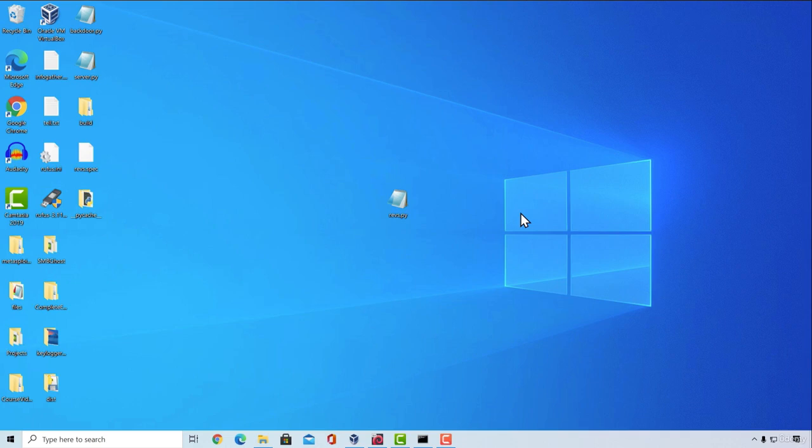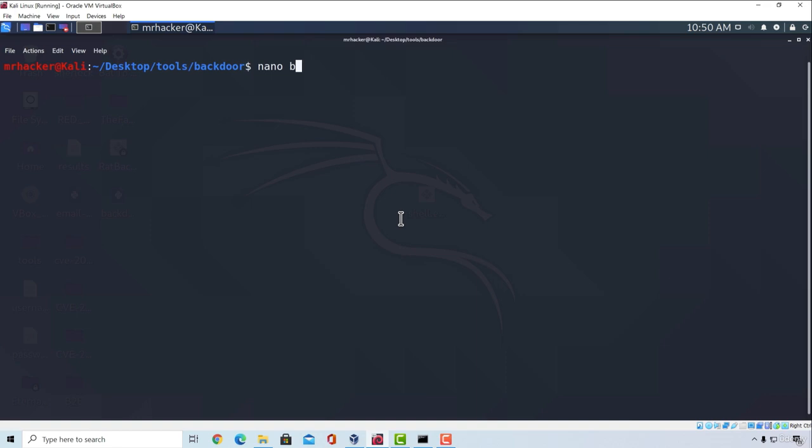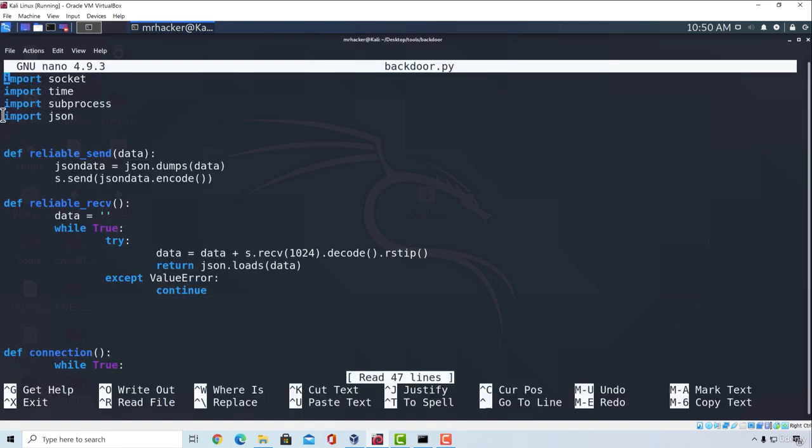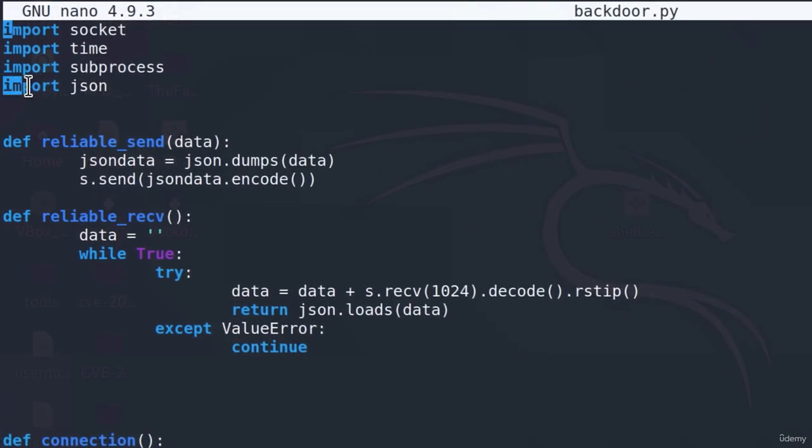And after a few minutes of searching, I managed to find the error. So the error was inside of the backdoor code. The first thing is that I didn't import this JSON library inside of my backdoor code. I only copied these two functions from the server code, but I forgot to import the JSON library. So that is the first thing that we must do. I already did it right here.